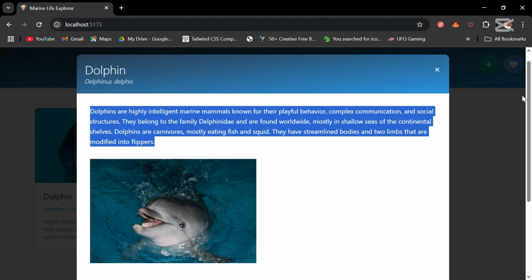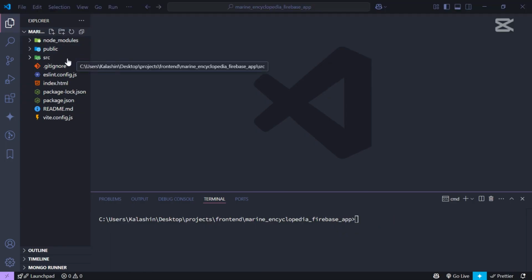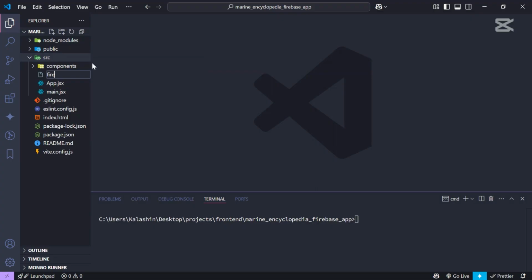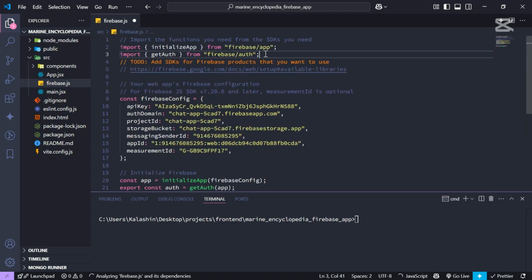So let's move on into integrating Firebase Firestore into this project. Let's set up the Firebase config. The next thing I will do is to open up a terminal and install Firebase using npm. I'll copy the Firebase config object directly from the Firebase console, and inside of VS Code, I will create a new file named firebase.js and paste in the Firebase config I just copied.